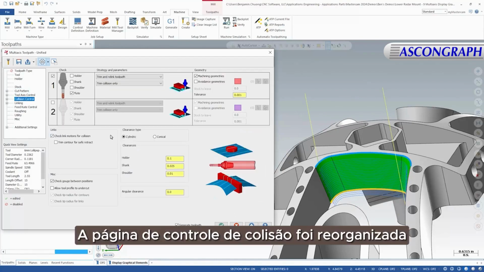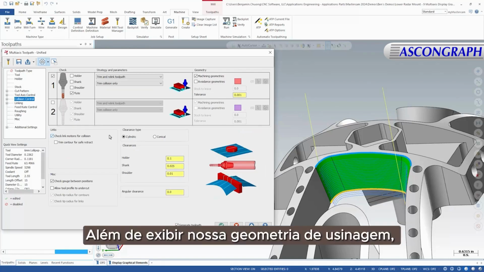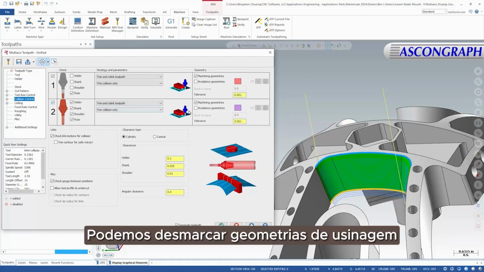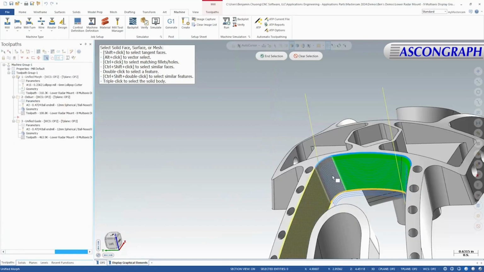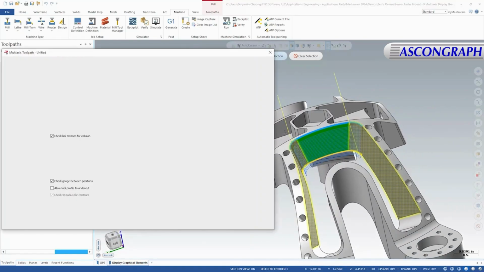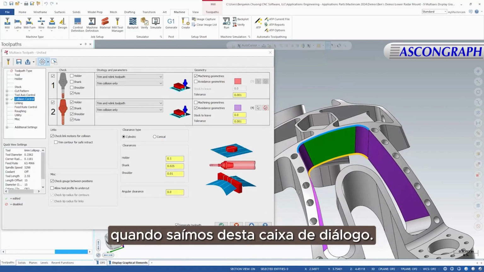The collision control page was rearranged for Mastercam 2024. In addition to displaying our machining geometry, avoidance geometry will also be displayed. Let's add another collision control strategy. We can uncheck machining geometries and go select some additional faces. And we can see that it is now colored purple when we exit this dialog.